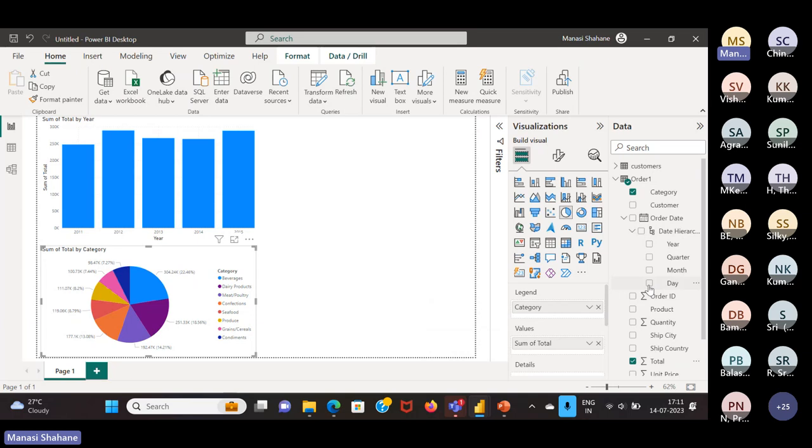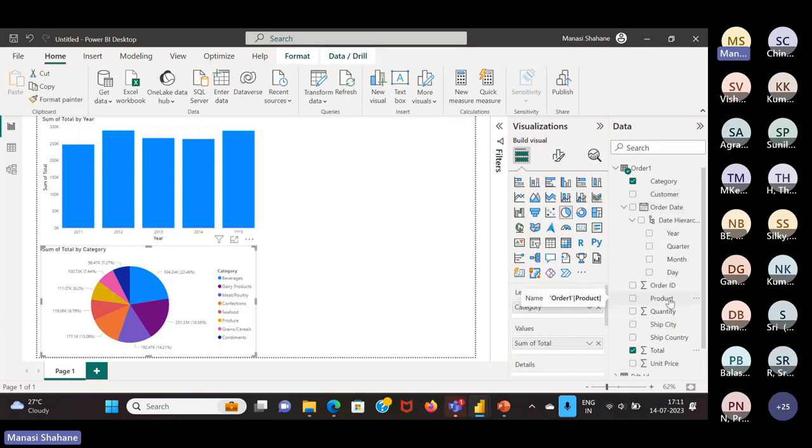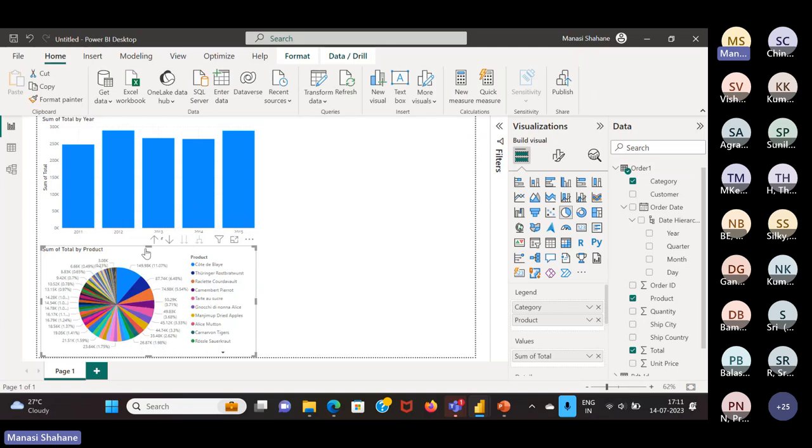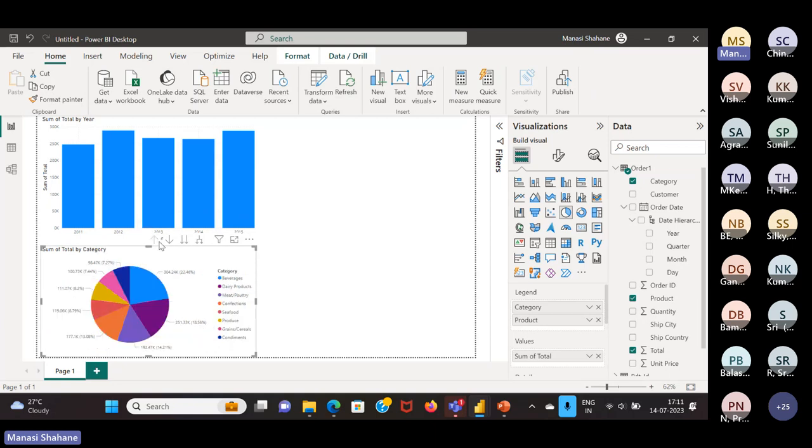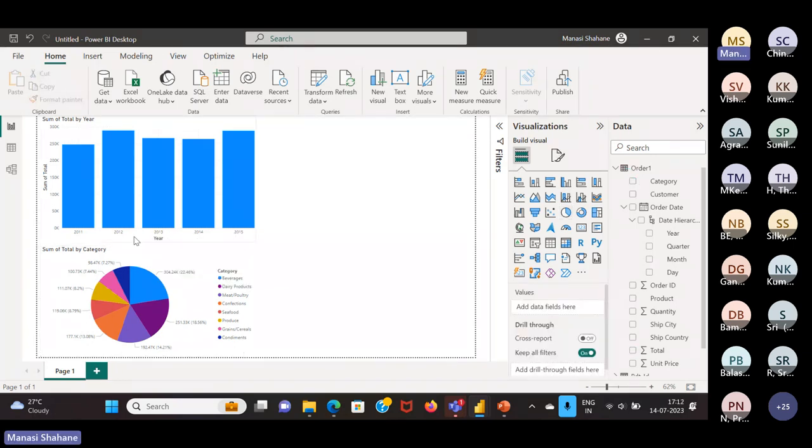I can add hierarchy even in the visual. If I have to do that, let's say product. Now you can see I have got options over here. If I want to go to the next hierarchy, you can see the sum of total sales product-wise, whereas here I'm hitting only category-wise. Beyond categories, you can have products, like in beverages, what products I have.